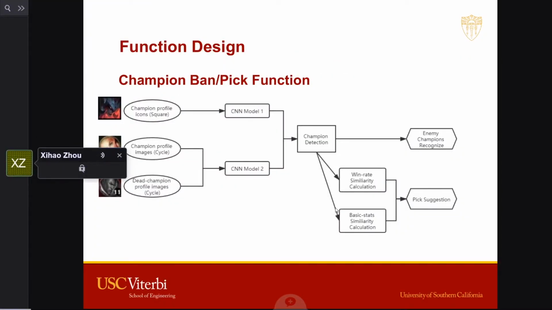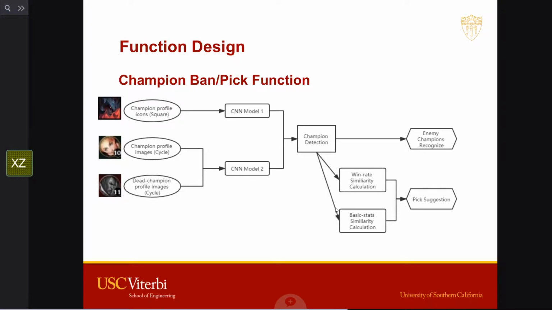Okay, here is the first function, the Champion BanPick tool, and we collect 3 different types of champion profile images, use them as input for our convolutional neural network. After the image classification, we will have the champions' identities. Then we can use the name of those champions as input to find the champion who has the most similar win rate and basic stats to the champion banned by the enemy team. Then he will be a suitable alternative pick.